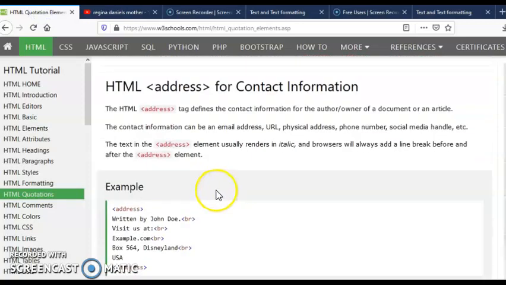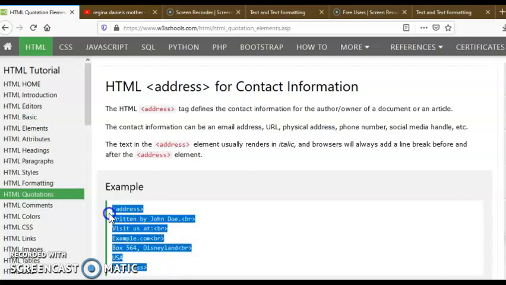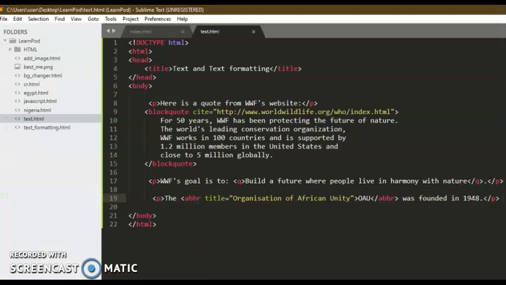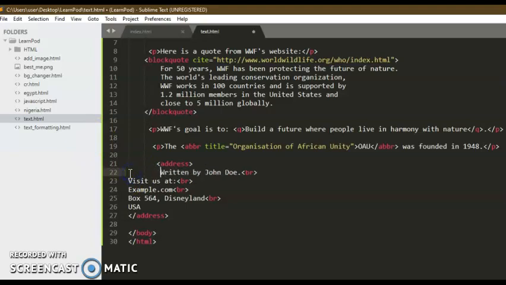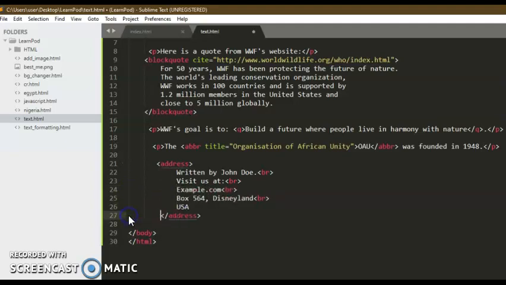The next one is the address. We normally use this to define the semantic meaning of a statement written in an HTML document. So we copy it and then take it right here to our code editor and paste it. This is the address. As always, I will indent the code. It's very, very important. For me, I will indent it. Okay, so here it is.